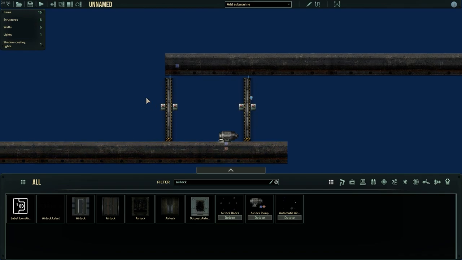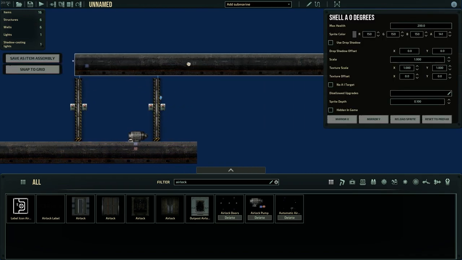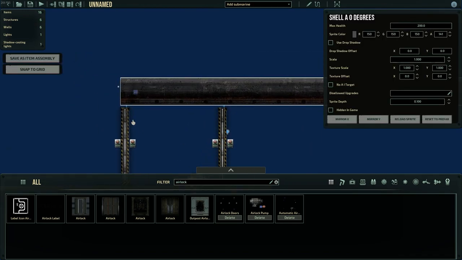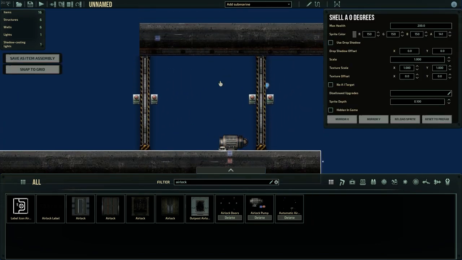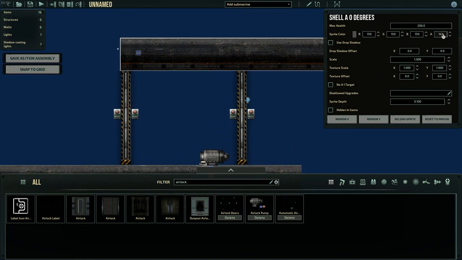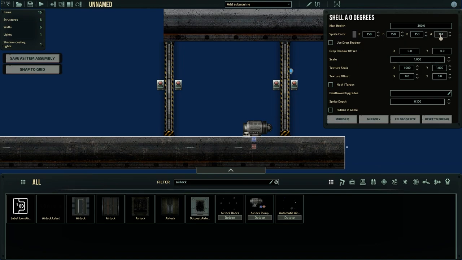Once that's done, what we could do next is grab your shell and just flush it out. Now, if you notice that you can see the components through the shell, what you need to do is change your alpha and just make it 255. That's the thing with the alpha. It basically changes the transparency.